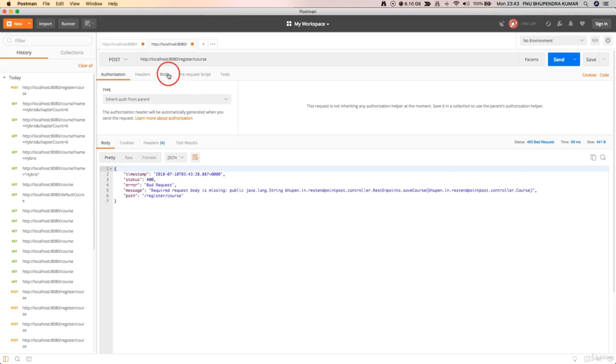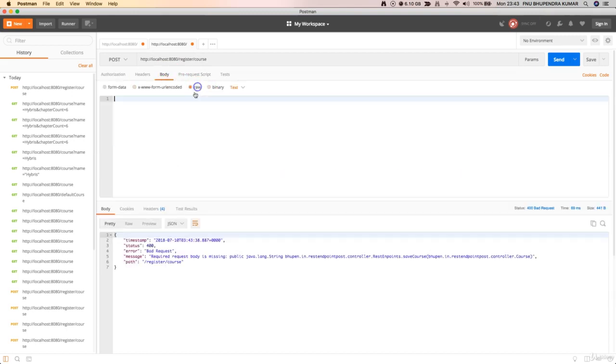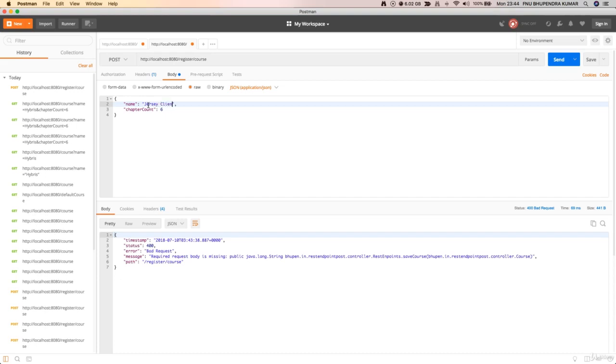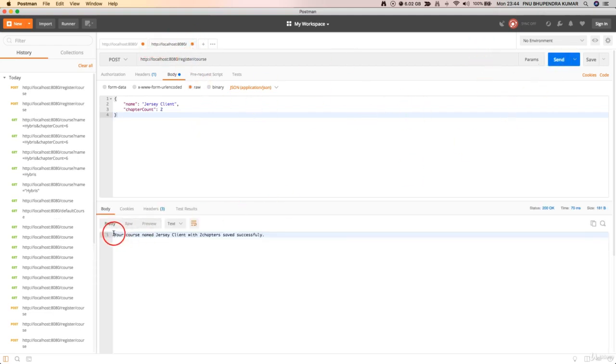So let's use this one and put it into a raw body, and I'll paste it and make it JSON. Looks better. So I'll say Jackson, Jersey client, and it has 2 chapters, and post it. So send, and I get a message: your course name Jersey client with two chapters saved successfully, with 200.